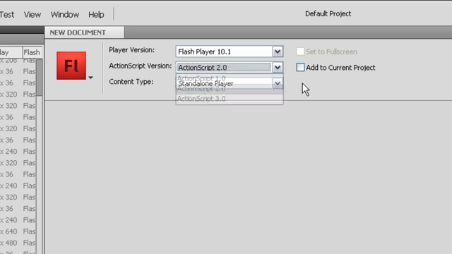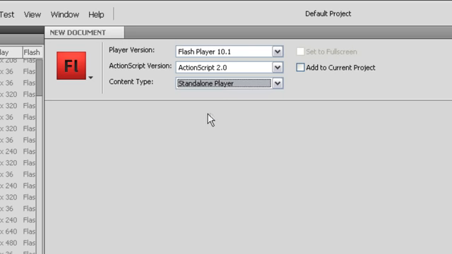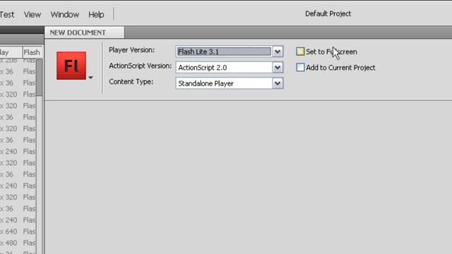for our new document. Content type is very much as it was before, depending on what it is that you're actually creating. You can set the content type, which in most cases will set various stage sizes and also determine things like whether or not you've got the ability to set an application to full screen.